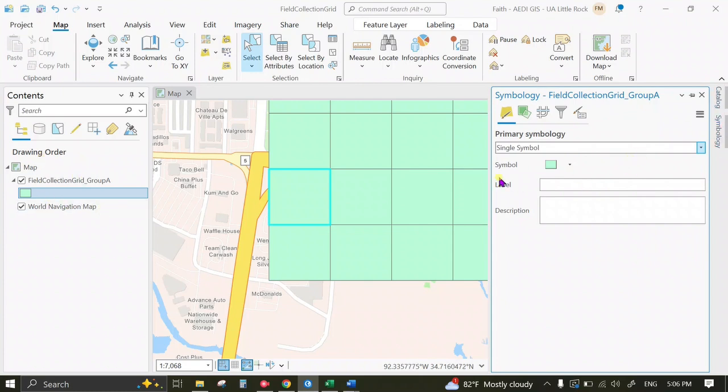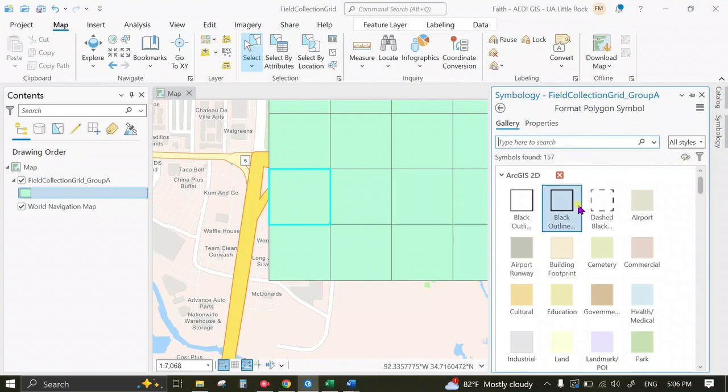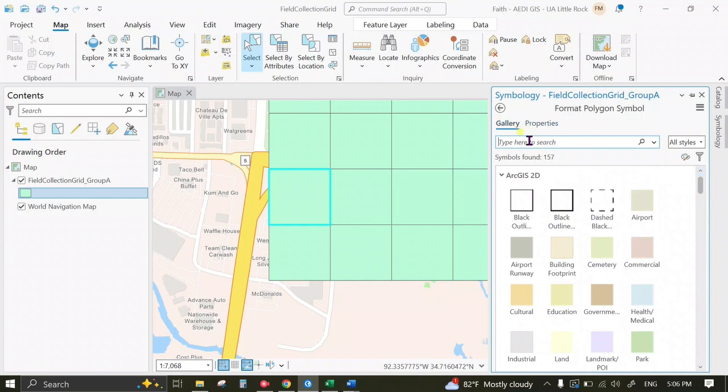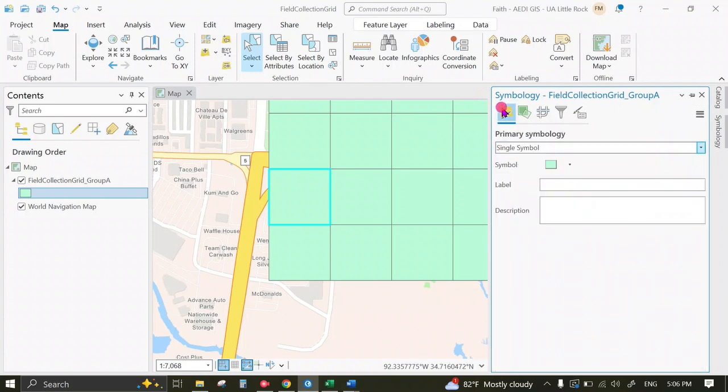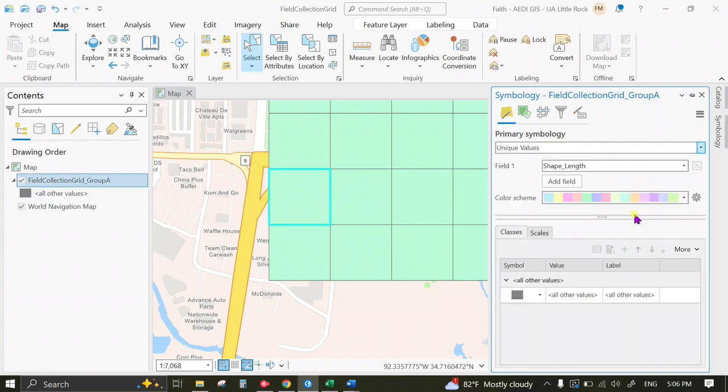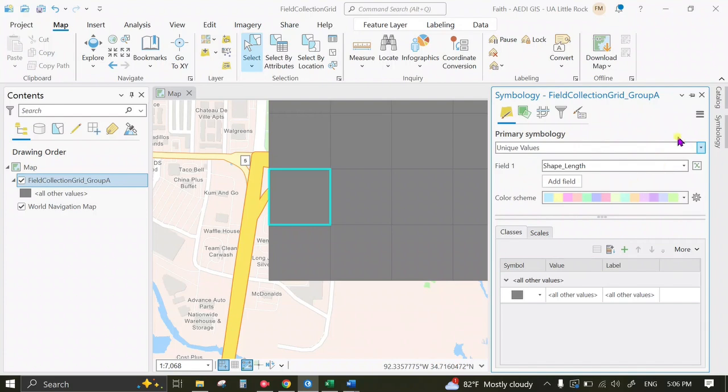To do this, you open up the symbology pane, and as you just saw, you might be clicked in on the part that will let you change the color and outline. If that's the case, you need to click this back arrow, and we're going to change our primary symbology type from single symbol to unique values.